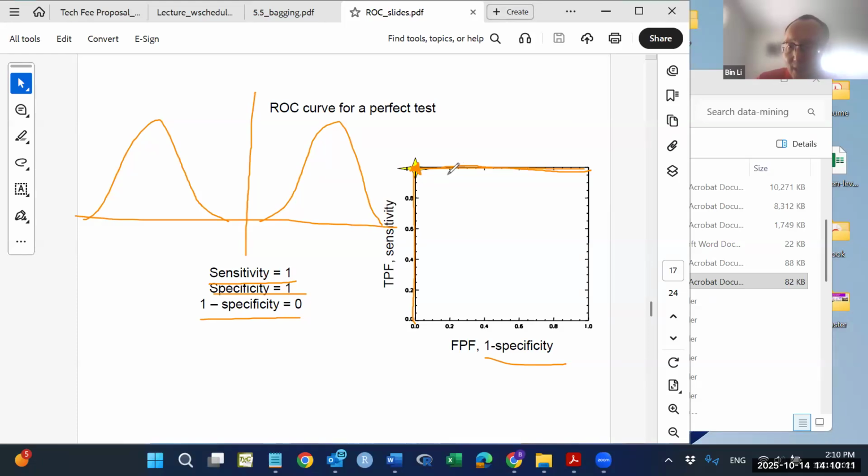Okay, and what is the area under this ROC curve? It equals 1. And what is the maximum area under the ROC curve? It's always 1, right? The maximum is 1. Okay, so that's the perfect case.